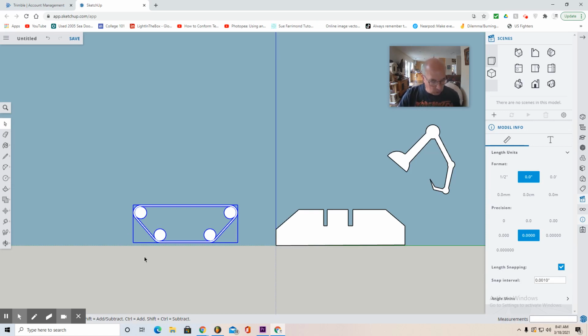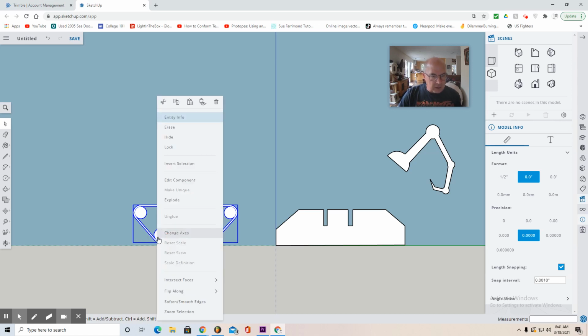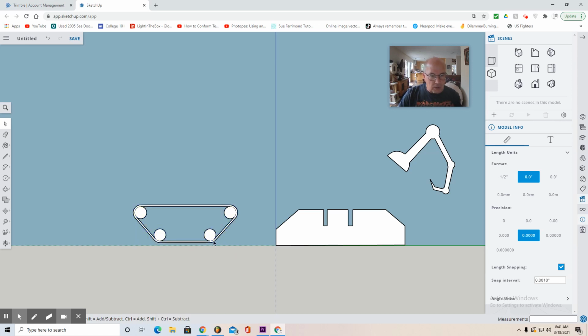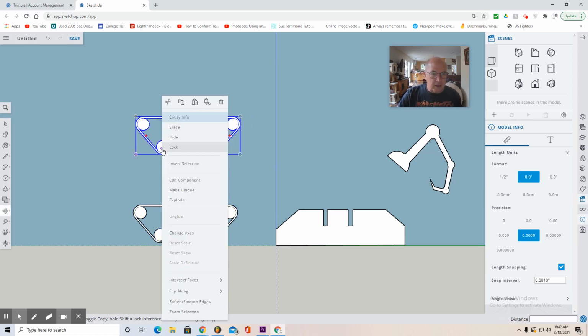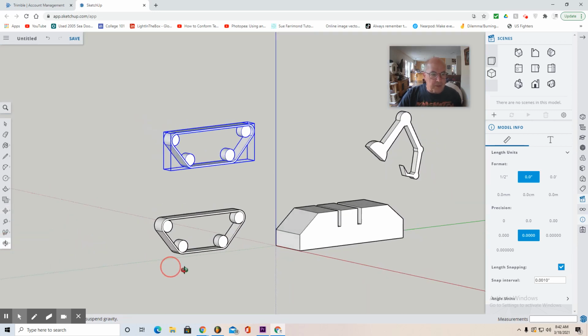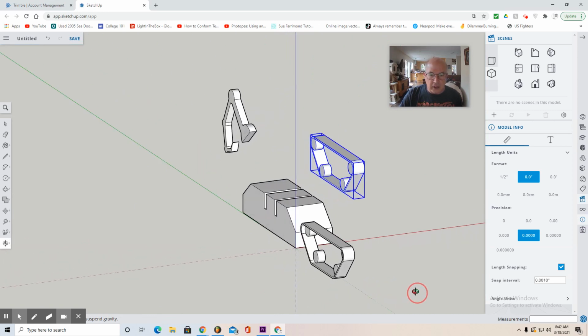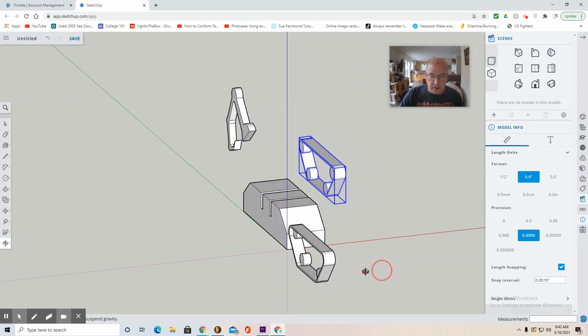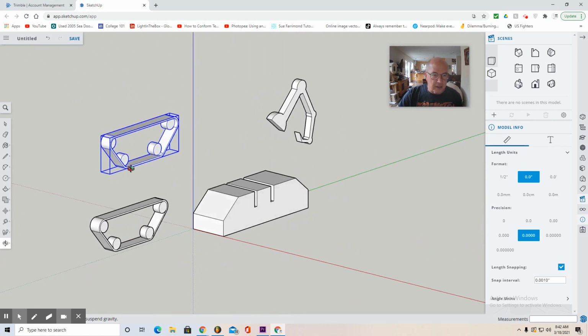Now I'm going to right click. Actually, I'm going to just select it, Control C, Control V, bring it up here. Then I'm going to right click, flip along components red. Okay, and then I'm going to view those to see, are they opposite of one another? And they look like they are. See how the wheels are indented here? And then on this side, they're indented there. So they're opposites of one another.